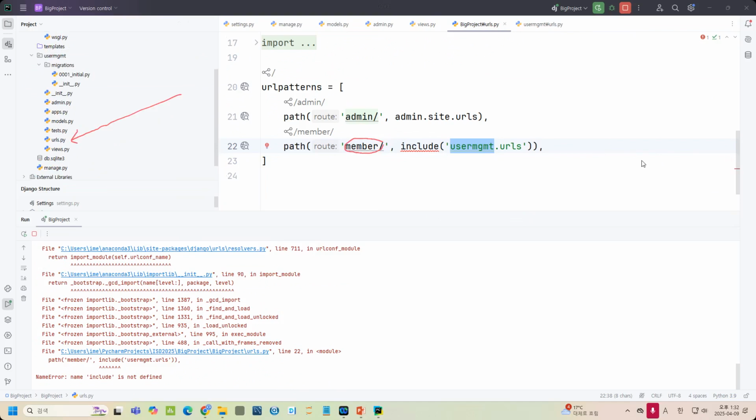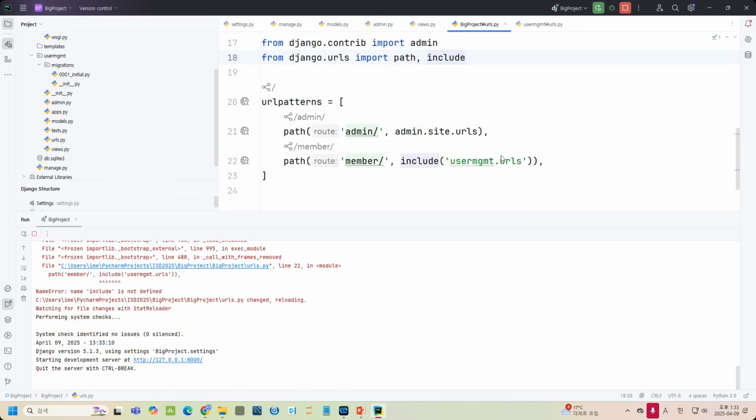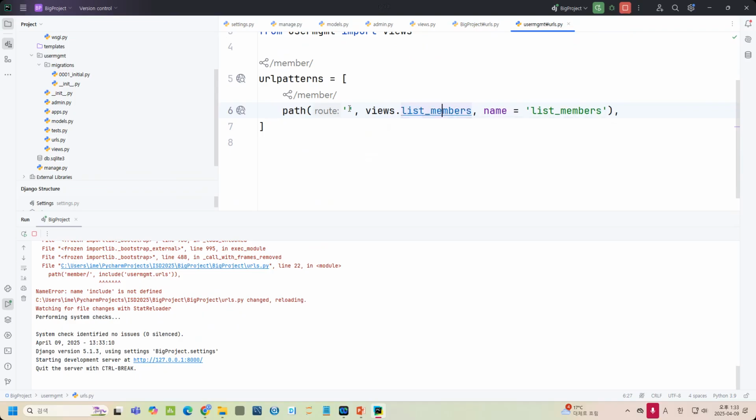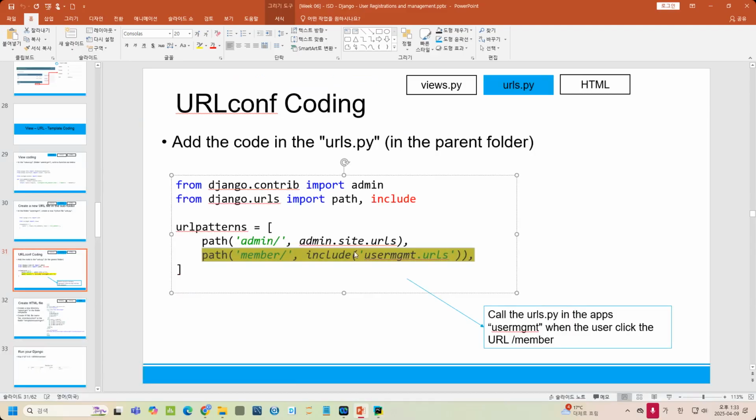Okay, I hope you still remember this one. And include, it is an error because in the import, you need to also import include. Okay. So I want to include this user mgmt.urls. And then if I go to this URL, then I will go to this path. If there is nothing on the path, then I will go to the list members, which is the HTML file under the folder user mgmt. Now, yeah, we have this one. It calls the urls.py in the app user mgmt when the user clicks the URL member.